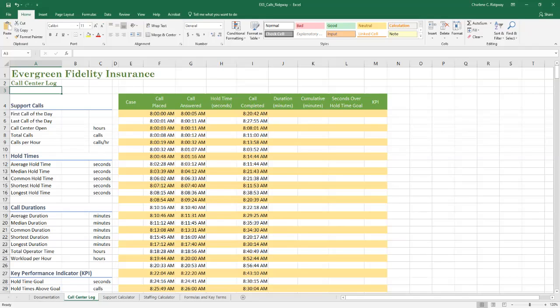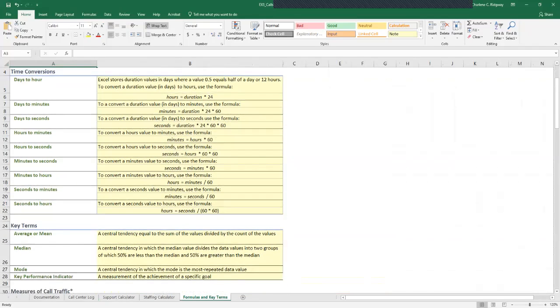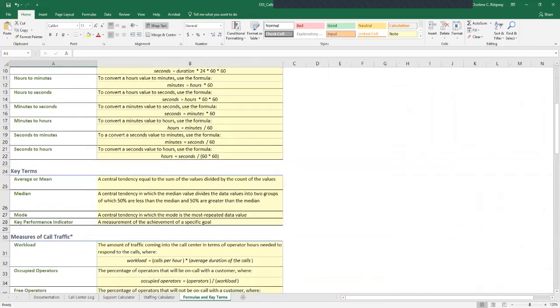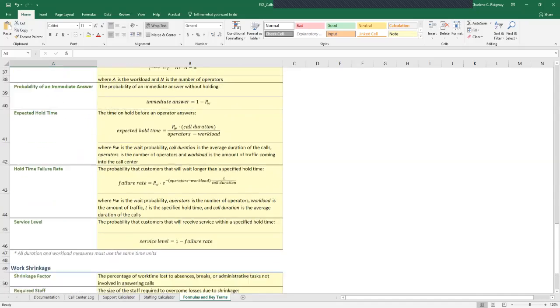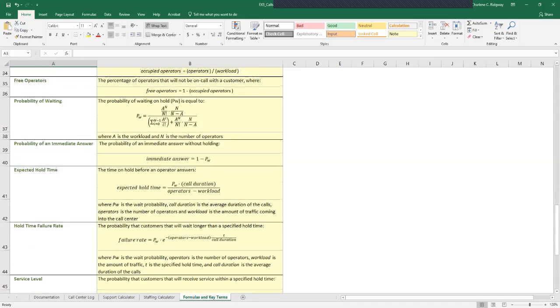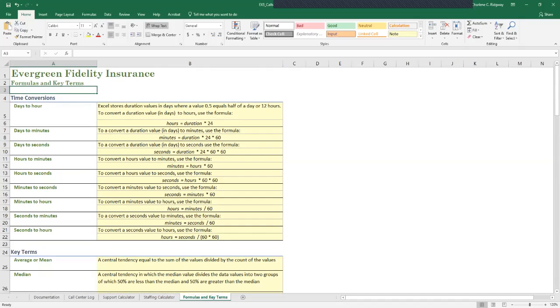Go to the Formulas and Key Terms worksheet. Review the worksheet contents, paying attention to the equations and key terms that you will be using in this workbook. Go to the Call Center Log sheet.